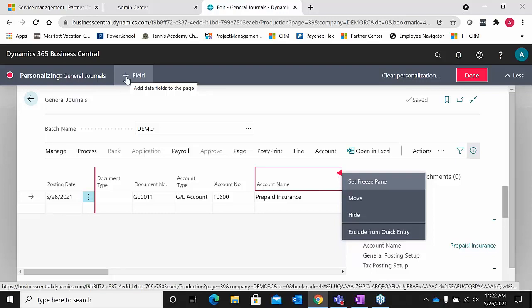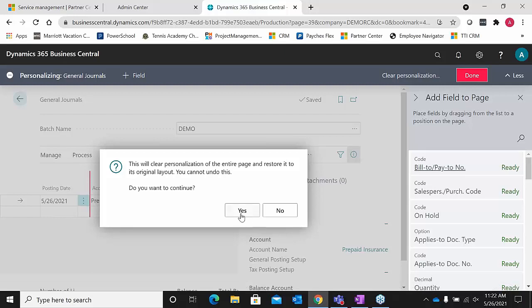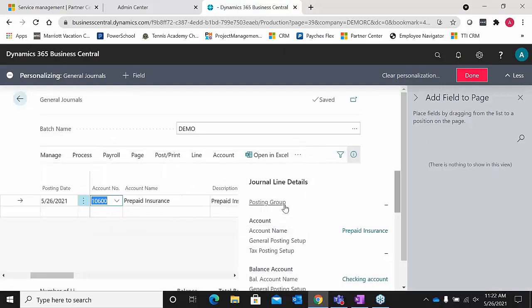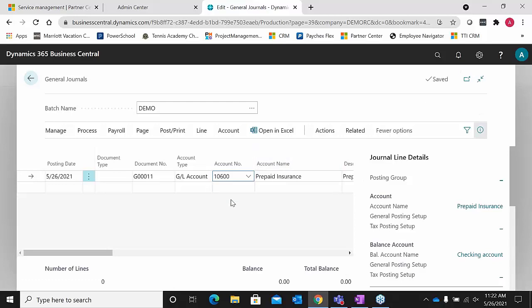If I want additional text fields, for example, I can press add field. It will give me a list of fields on the right-hand side that I can drag over and position where I want on the screen. So that comes in really handy so that you can not only secure the screen to just the fields that you want your users to use, but also so that you can just streamline your entry. So I'm going to click done with personalization. I'm now back to just the entry that I had.